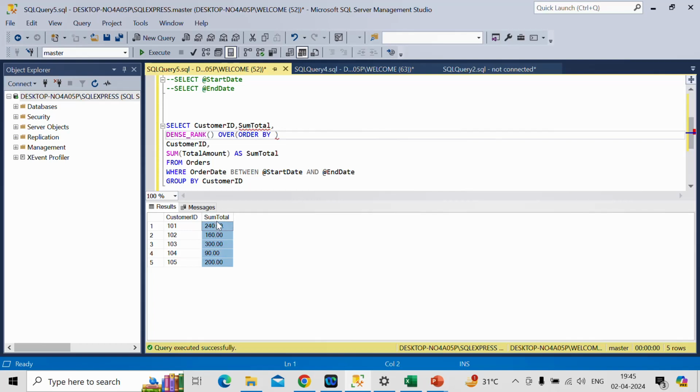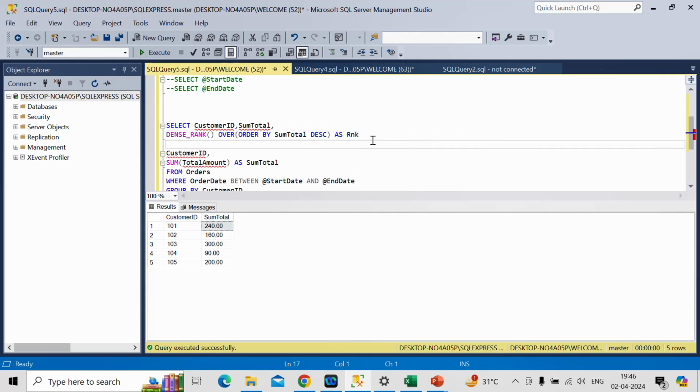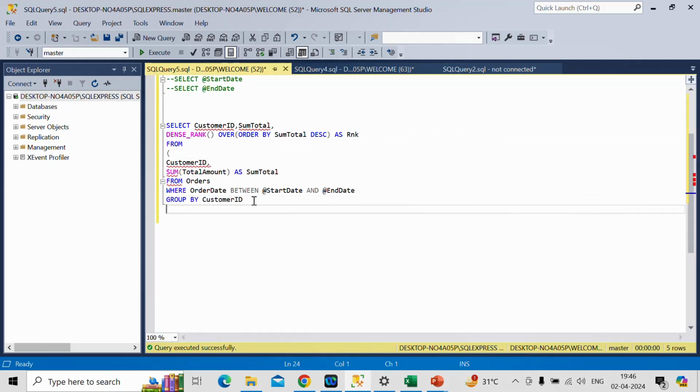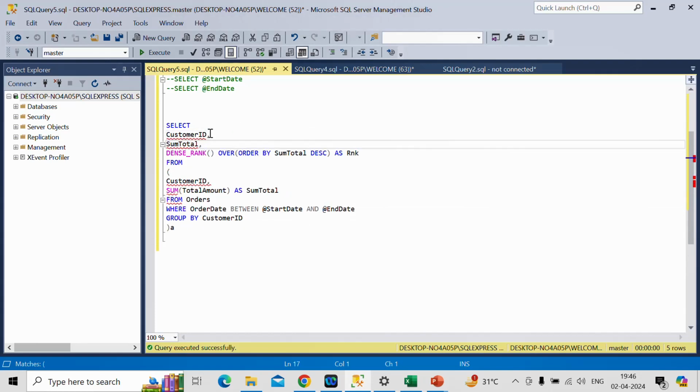So based on the value of this column, we have to specify rank, right? So this column name is sum total. And for the maximum value, rank should be 1. So we will put descending. And we will give a name to this column as rank. Okay. From, let us give this subquery the name A. And let us put everything on a different line. A dot, A dot. Okay. Now let me run it and see how we are getting data based on rank.